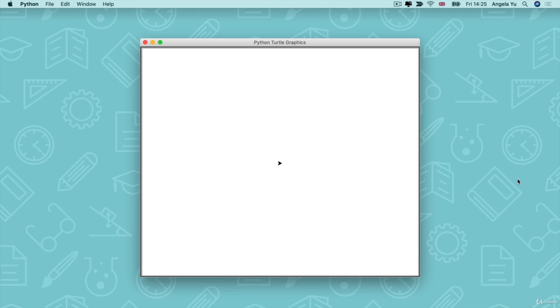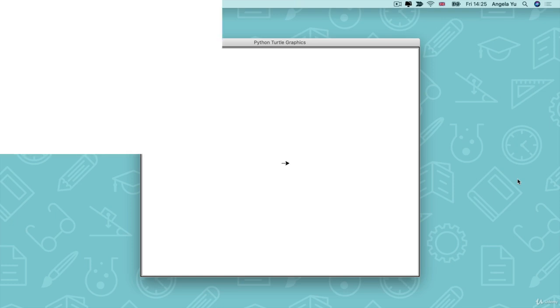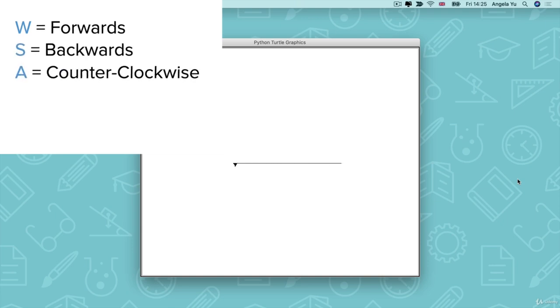You should be able to create a turtle that will allow you to press the W key to go forwards, the S key to go backwards, the A key to go counterclockwise or leftwards, and the D key to go right or clockwise. And then be able to draw things like this, or you could do up and right to draw curves like this. We're kind of creating that childhood game, which is Etch-a-Sketch.